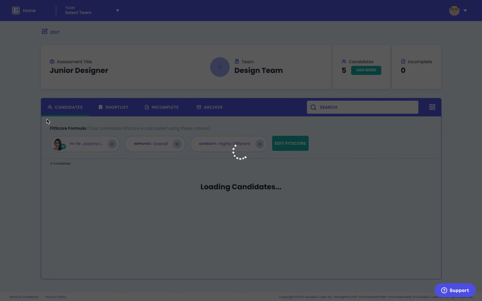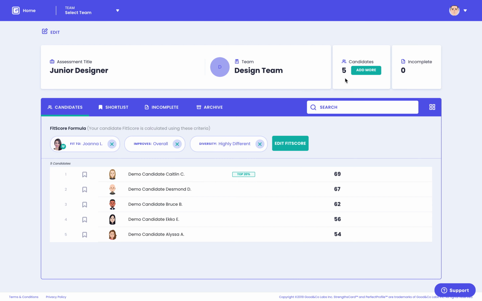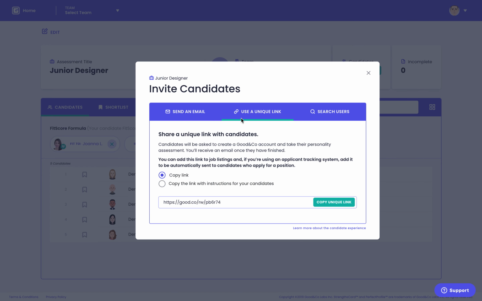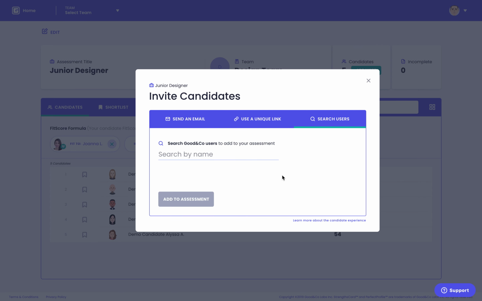The next thing to do is invite some candidates. Here you can either invite candidates through your email account or copy and share a link to the assessment. Either way, the candidates will be directed to create a Good.Co account and complete the quizzes if they haven't already. If candidates have already completed the personality assessment, you can search for them and add them to the list using the final panel on the right.